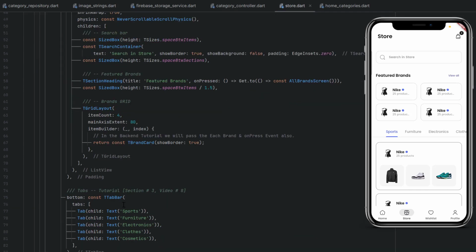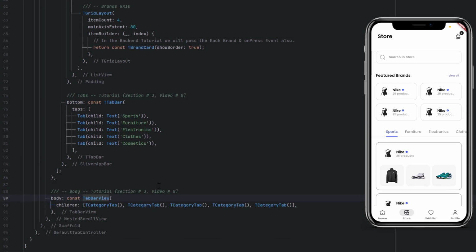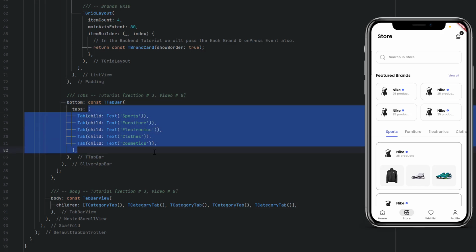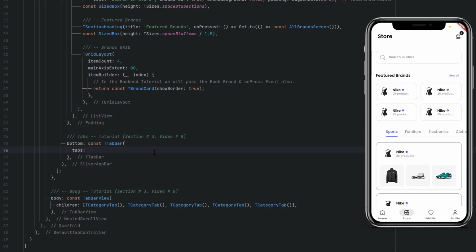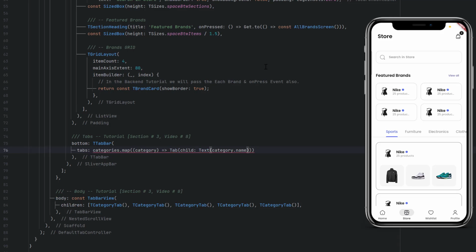And the same way, when we head towards the bottom, inside this we created tabs, and also in the tab bar view, we created some tab views. So now how many tabs and how many tab views we want, we have to change that. We created dummy tabs, so remove these dummy tabs. We want to display a list of tabs, so based on categories.map property, we want to display a tab, so we're just going to call the tab over here. As a child property of this tab, we're going to use the text and use category.name to display text, and then at the end we are going to call .toList because we have to return a list to all the tabs, and that's it.